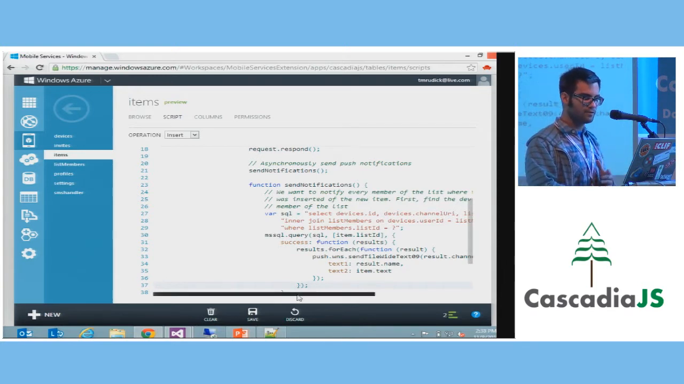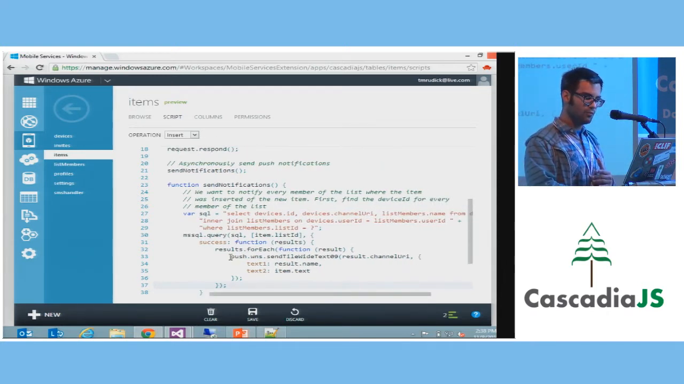And sometimes push notifications are really difficult to send. We make it super easy by just giving you this push.wns object. And then you just essentially, in one line of JavaScript, can say, push to this Windows 8 device, or push to this Windows Phone device, or what have you. So I'm going to save this, go back to the phone.